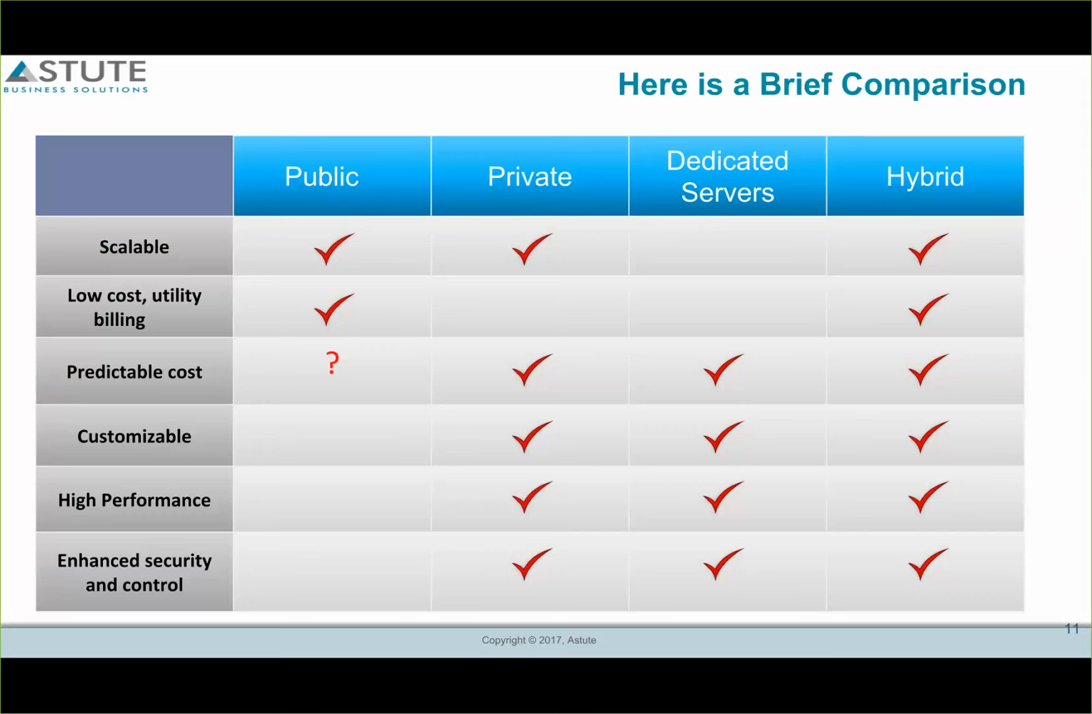Is it predictable in costs? That's debatable. You can think about it as whether you want to make an investment upfront and say, I'm going to put X amount of dollars for a period of 1 year or 3 years, and you can keep your costs predictable, or you can pay as you go, which is also known as a metered service, and your cost may vary. It can go up or down depending on your usage.